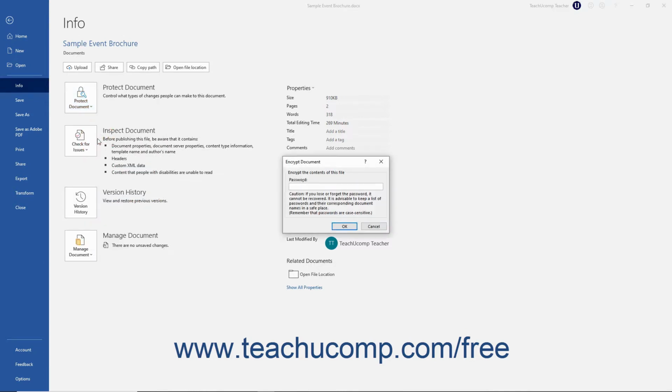Enter the password to open the document into the Password field. Then click the OK button after entering the password to show the Confirm Password dialog box. Re-enter the same password into the Re-enter Password field, and then click the OK button.